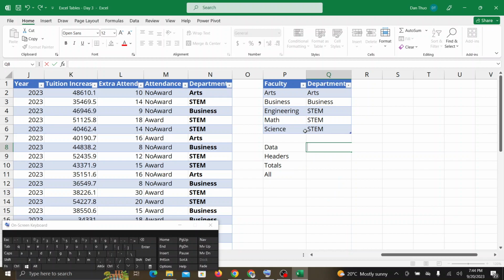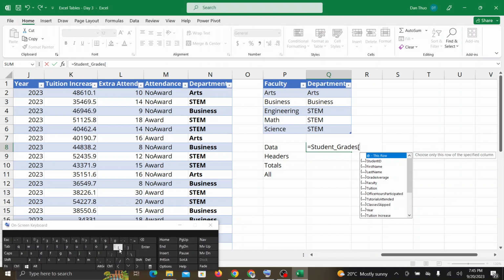I'll just repeat again. So on our data row here, I want to write equals and say student grades. And remember, student grades is the name of our main Excel table. If I add some square brackets, we see a list of items being referenced here. And if I just go down, we see some items that start with hash All, hash Data, hash Headers, and hash Totals. So that is what we refer to as special item specifiers in Excel tables. Are we together? Eugene, are we together?